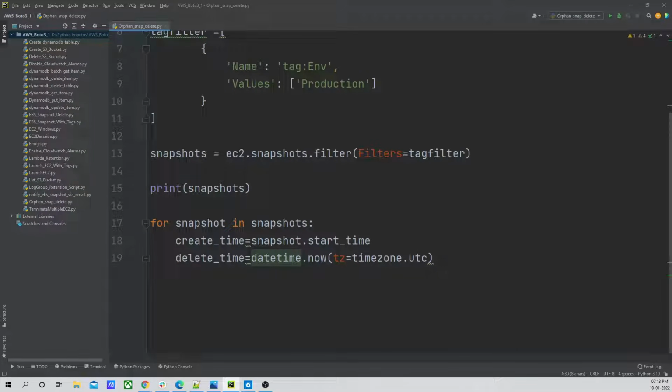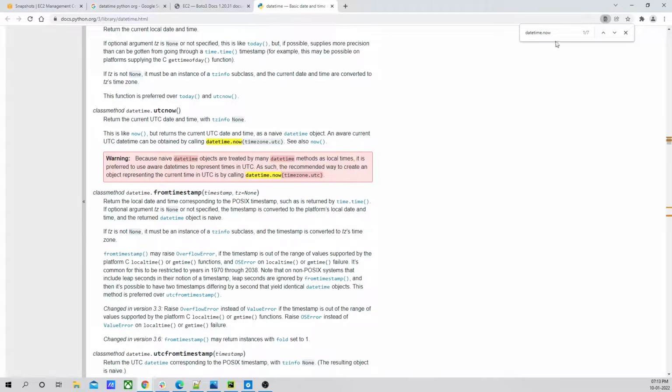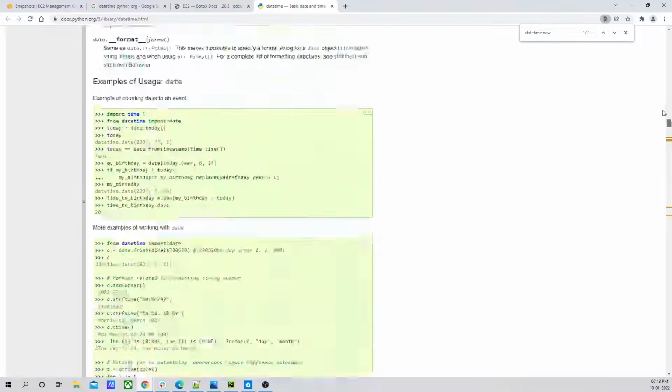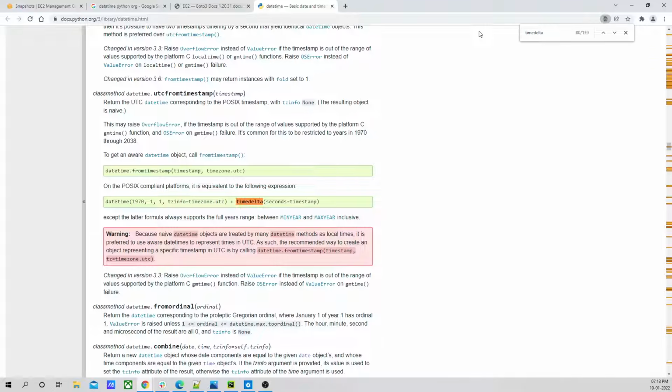Okay. Now going ahead, from this specific date and time we are going to minus timedelta, which we are going to mention in days. So days is equal to 10. So what is this timedelta? Let's go back to our official documentation and I will over here search for timedelta.